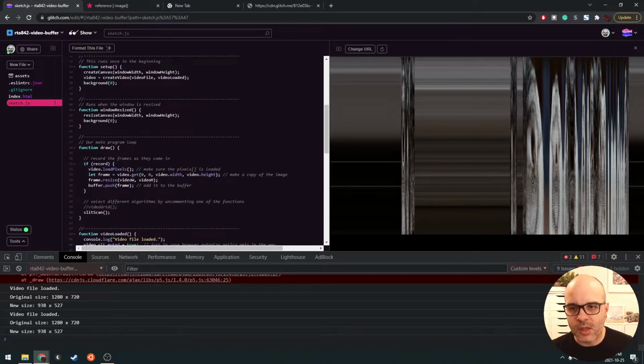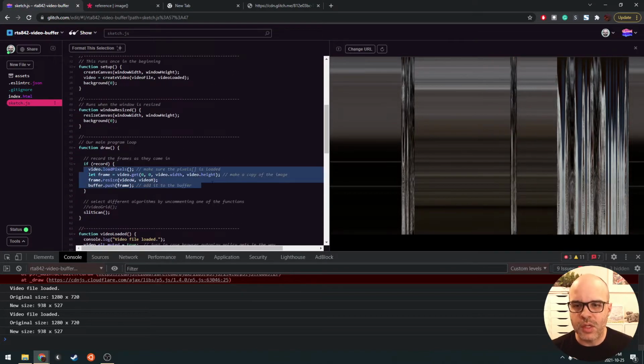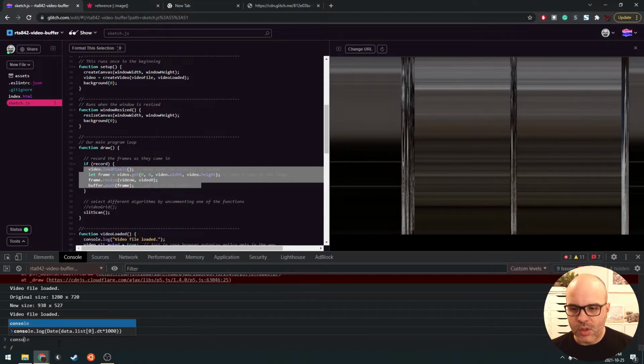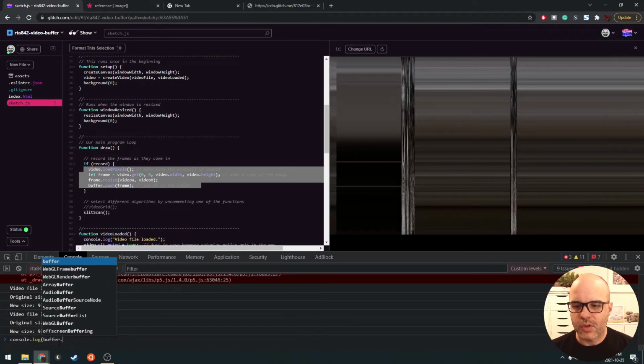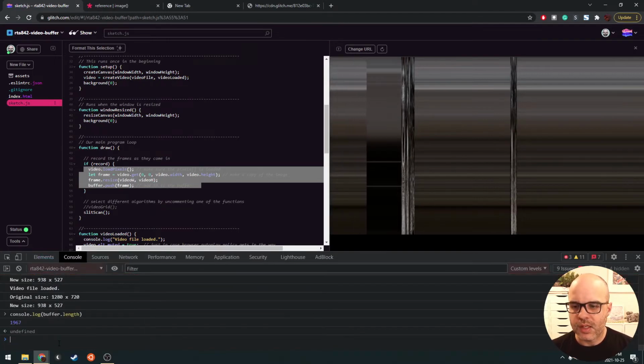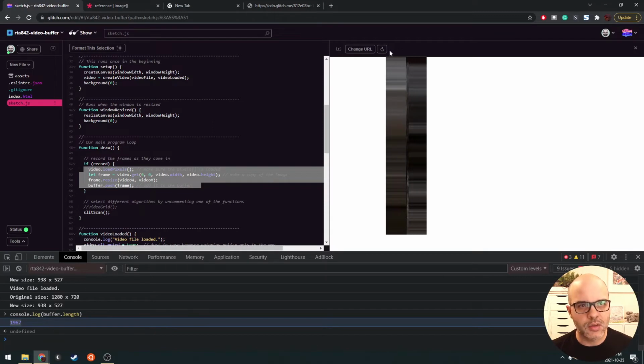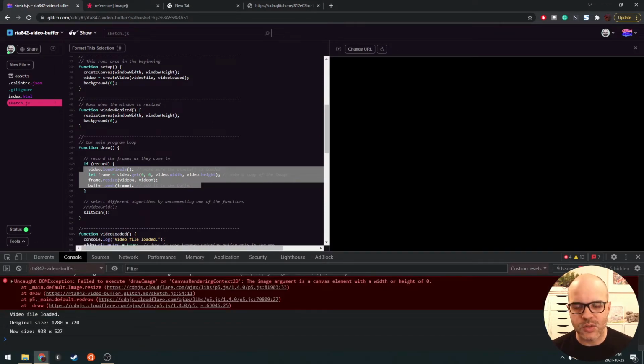And actually, before we talk about that, the other thing we have to do is be careful about this buffer here, because if I do console.log buffer.length, you'll see that this is growing quite large. In fact, it's starting to run out of memory. The screen went black. That can happen when you're running out of memory inside Chrome. So we need some kind of mechanism to stop recording when the video is done playing.